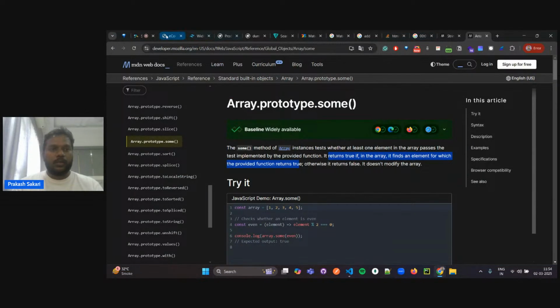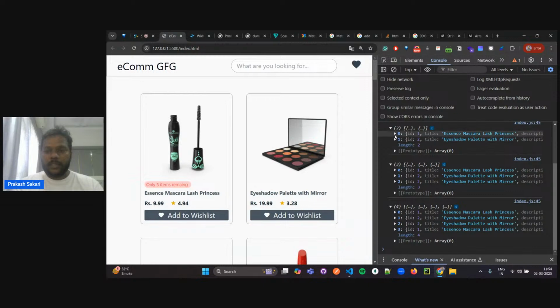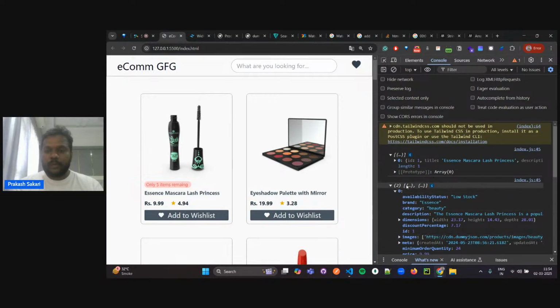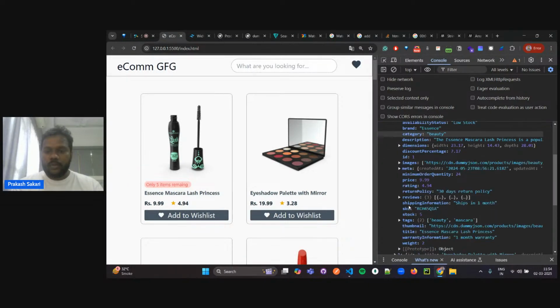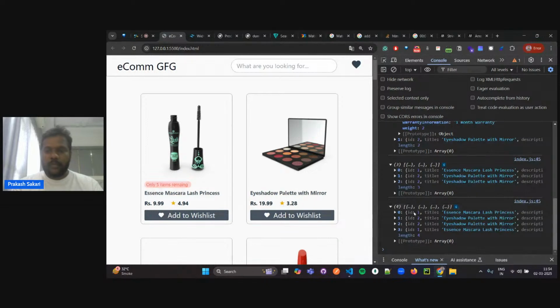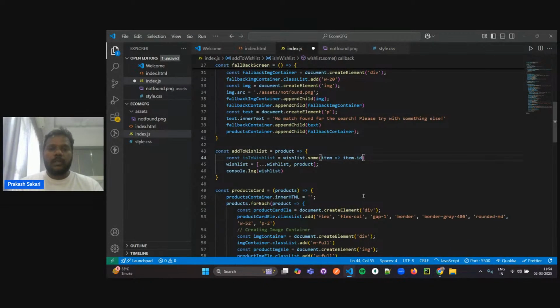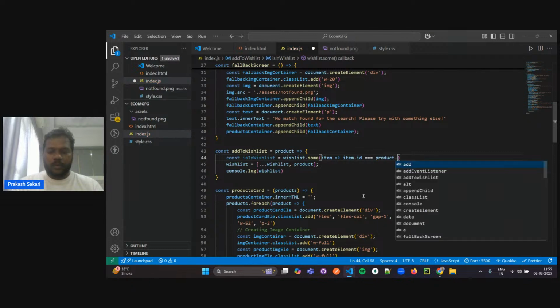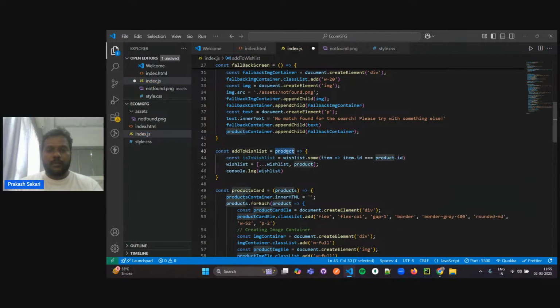Everything will have an id. If we go and see over here, every element has an id, and it will have a unique id. 1, 2, 3, every element will have an id. This is very important. So let's say if item.id is equal to the product.id, this product id which we are passing. If the item which is there in the wishlist has an id equal to the product id, it will return true.